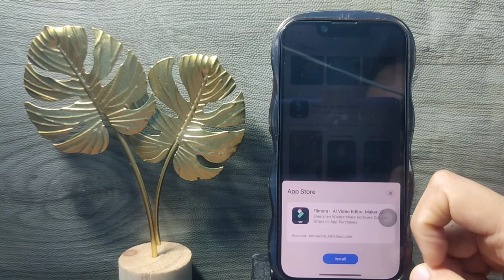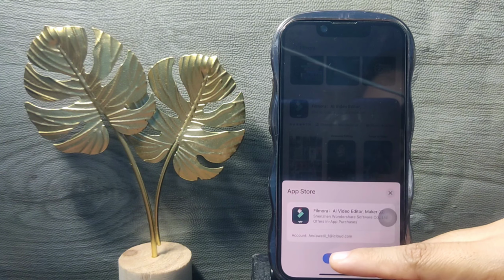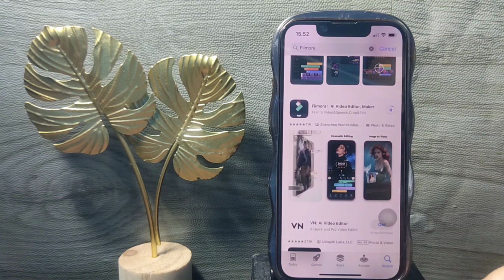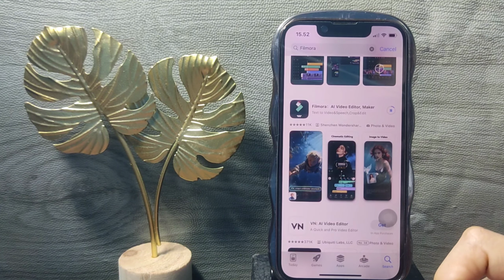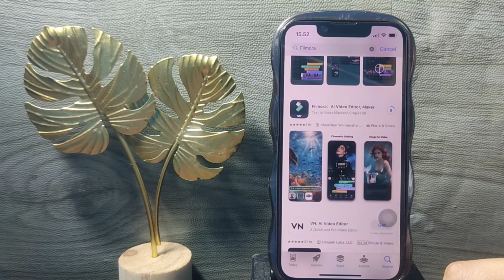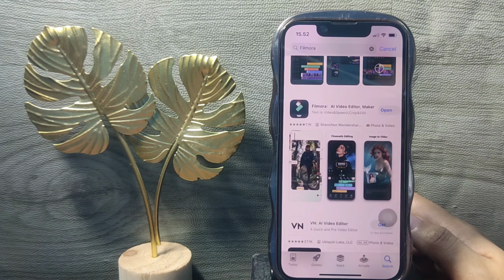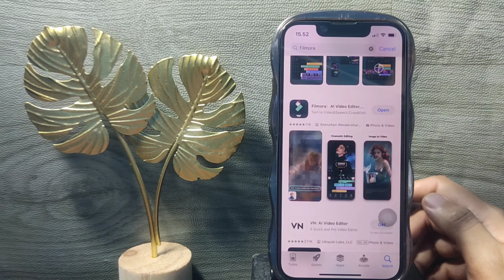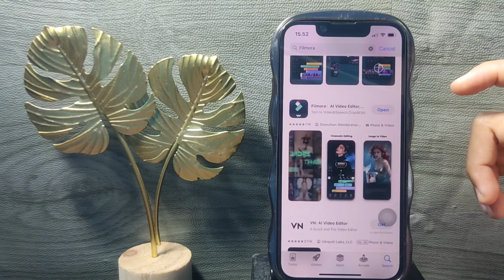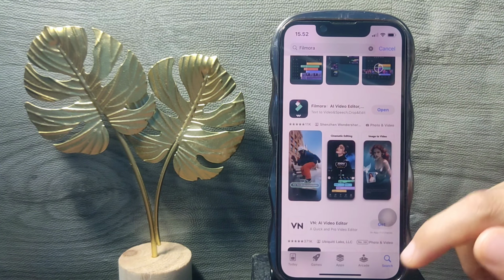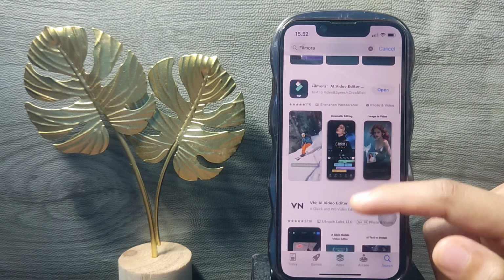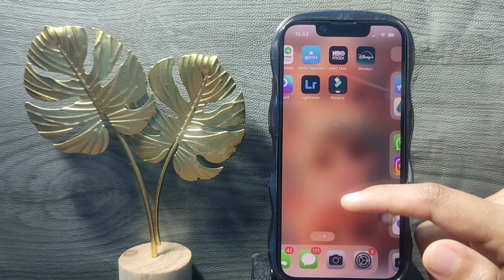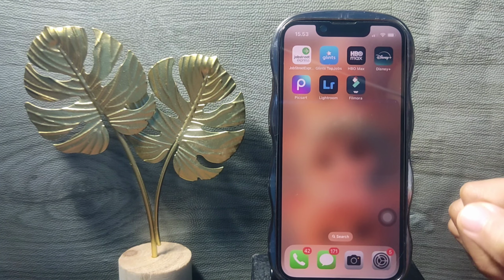And now we have to wait for a second to download it. Tap on install. And yeah, maybe I'm gonna speed it up while downloading this Filmora application. And when it is done, the get button before it will change to the open button, you guys. Here I'm gonna check it first on my home screen to see the application, and yeah, this is a lookalike.